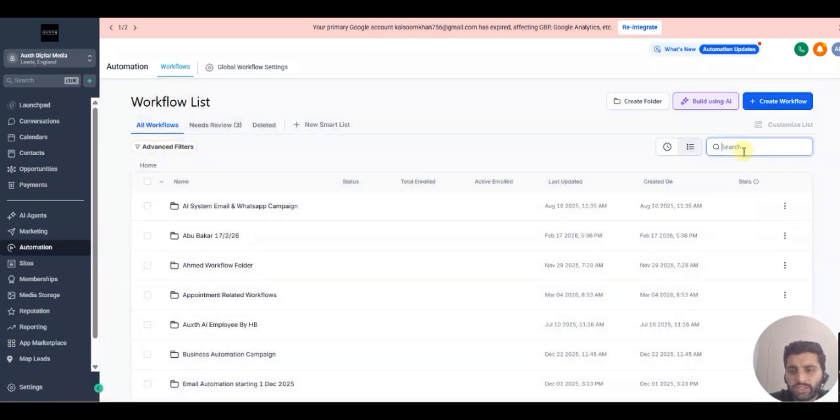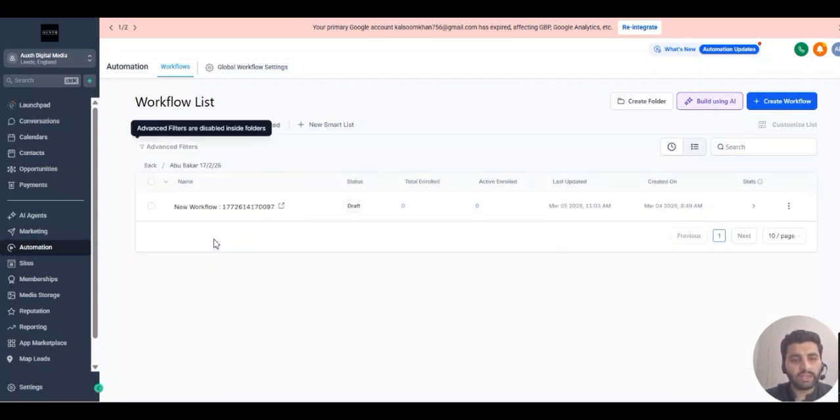Instead of that, I can simply search from here, or check recent ones, to see what recent workflows I created or used. Other than that, from here you can create a folder, and in the latest versions of GHL you can build automation using AI. Yes, we will also build that, but at the end of our class, because we want skill-related automation, so we will build it from scratch. For that you will simply move inside a folder, or you may not need any folder, but I definitely recommend first creating a folder and then creating workflows inside it.